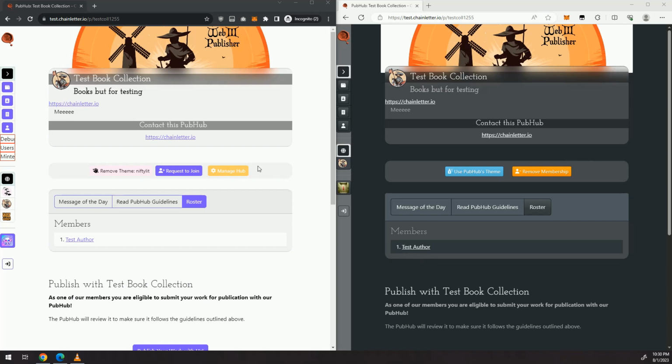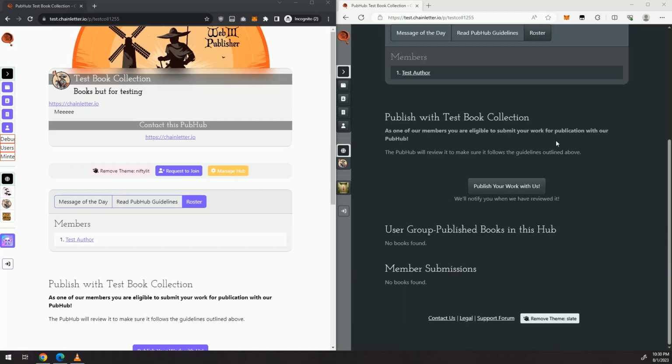For this example, on the left, this account is logged in as a system administrator, but they will also act as the administrator for the test book collection publication hub. And on the right, we have a logged in user who is a member of that publication hub, which gives them access to publish their work using the book publication tools. So it's easier to just show this process in action and the approval steps that happen.